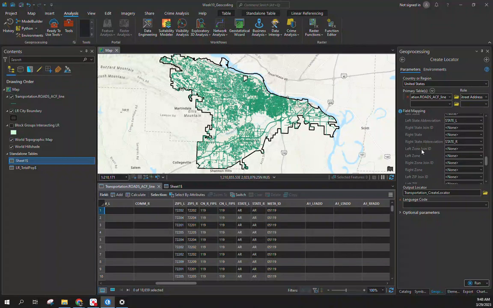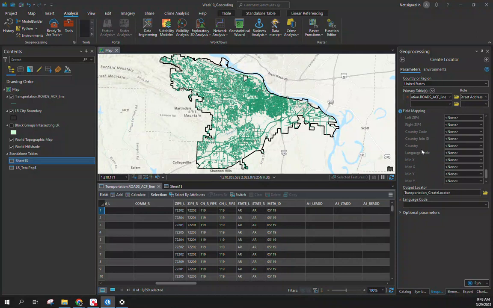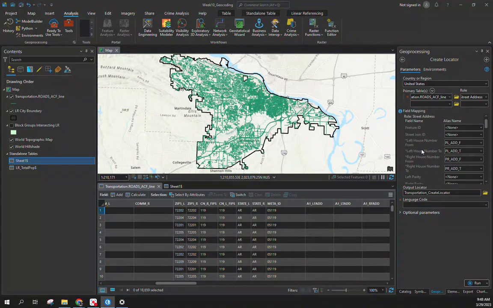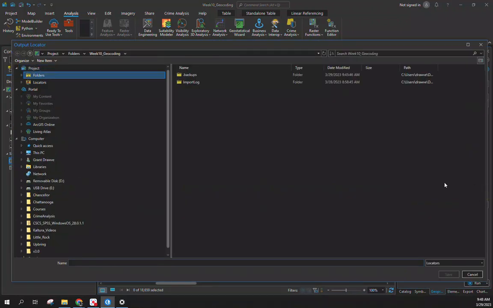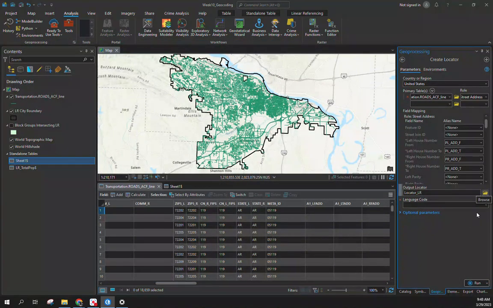You can do zip code if you want. Some students in class did this for our purposes today. I'm not going to. You can see all of the different options in here. So with that, the last one we have to do is, well, second to last, specify where you want to save this. Locator, LR. In the language code, we're in English. We're not going to get into the optional parameters for now. This is truly an introduction to it.